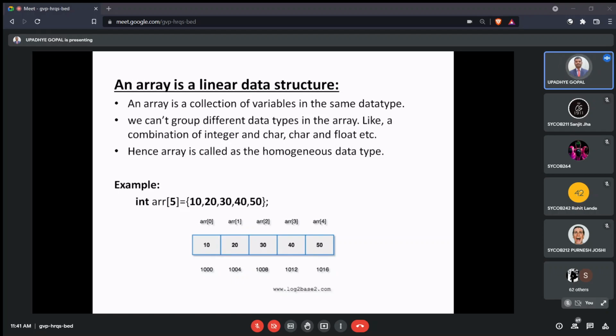Homogeneous means similar kinds of data elements can be grouped together with the help of a collection. That's why the collective name for the collection is homogeneous data type. In other words, this homogeneous data type can be considered as an array. Such types of questions will be there in your online examination. Array can be called as... So this way the alternative question, the MCQ questions, can be possible.